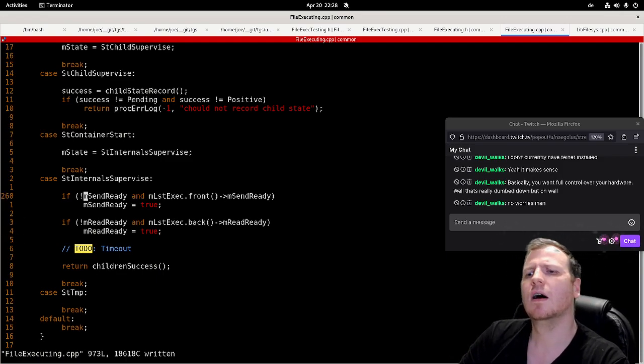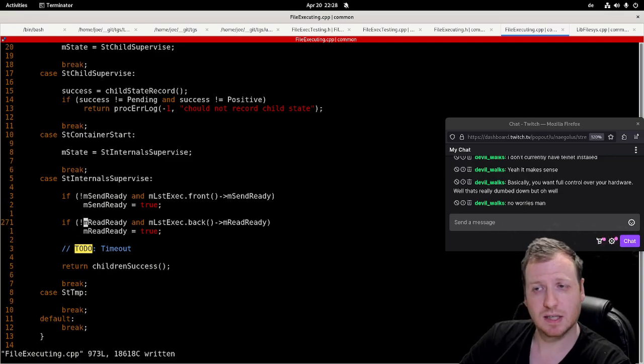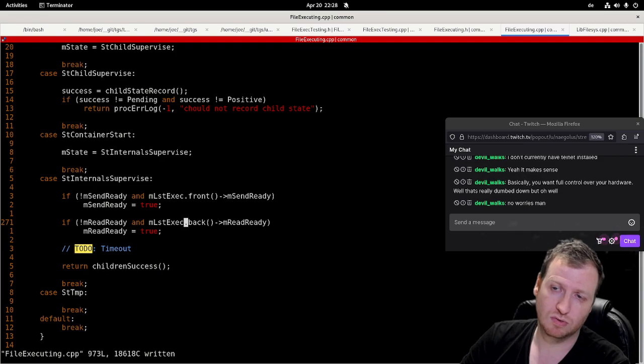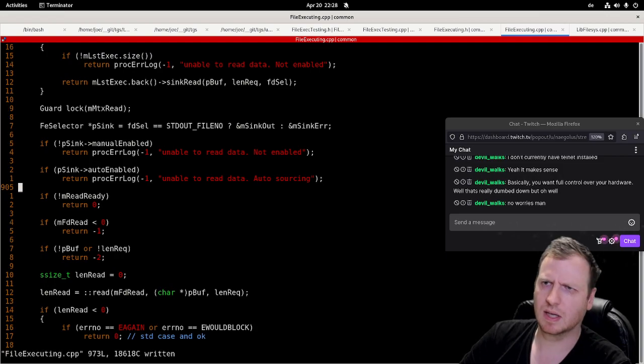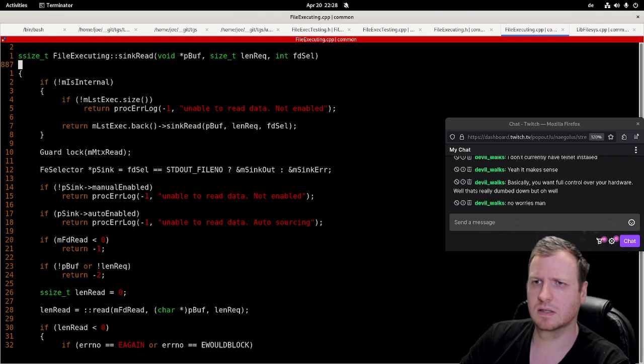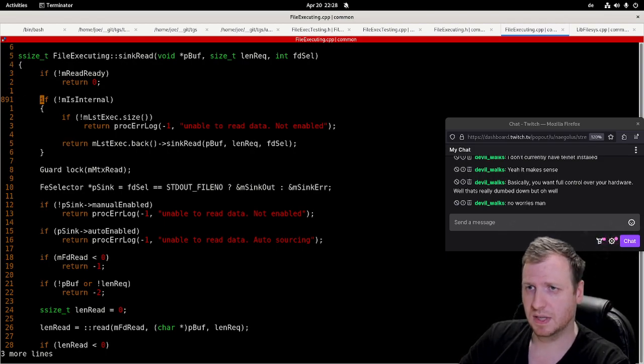So if I'm not send ready, but the first internal execution process is send ready, then I'm ready to send. If I'm not ready to read, and the last child process is ready to read, then I'm ready to read. Okay. So if I'm not ready to read, return 0.